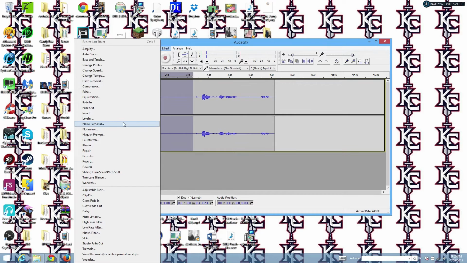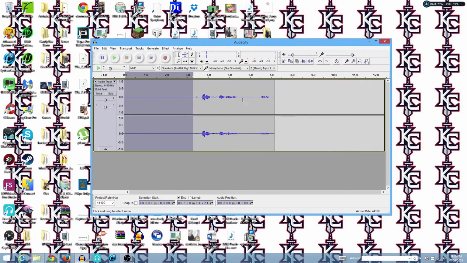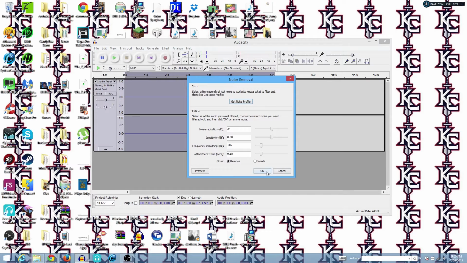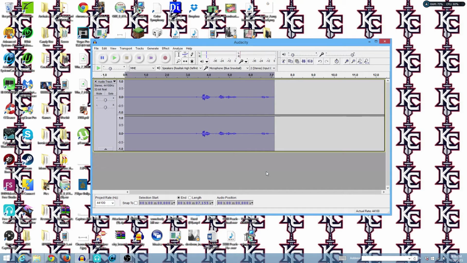Go to effects, go to noise removal, click get noise profile, click down, click away, so that's not highlighted anymore. Click effect, click noise removal, click OK. Then after that, there's no more wind and everything will sound nice and crisp.